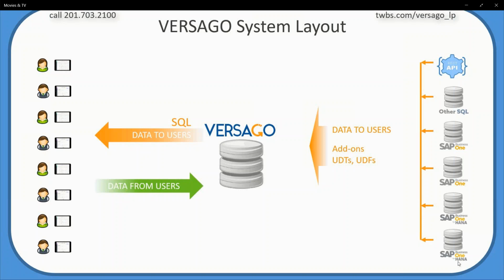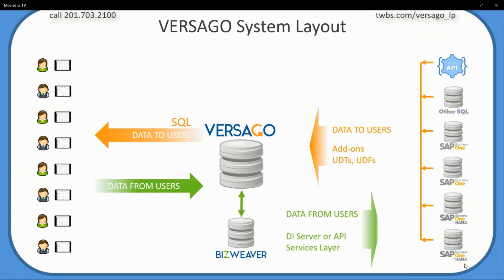Versago database. If that data is intended to be used for updates to a backend system such as SAP Business One, the BizWeaver integration and process automation tool is used. BizWeaver is included with Versago. Workflows created in BizWeaver can perform updates in near real time or on a scheduled basis and interface with SAP Business One via the DI server, DI API, or services layer.